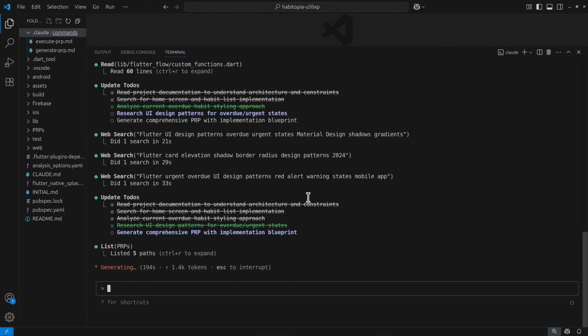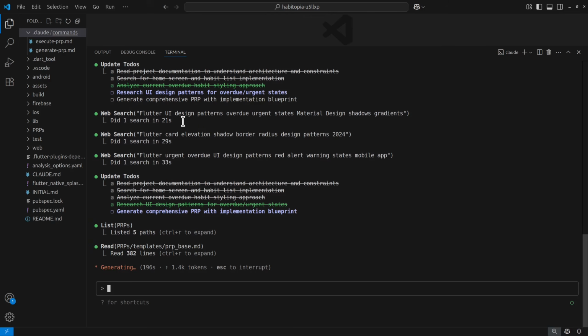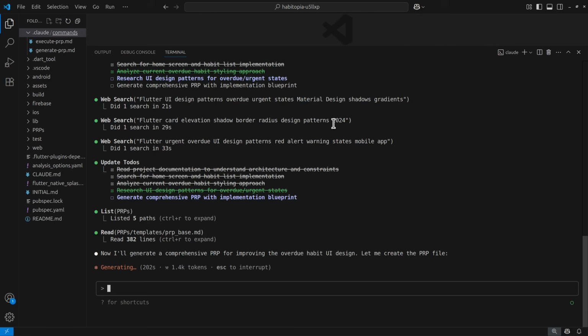So I'm about 2 minutes in now. It's doing some pretty interesting things. It's actually going on the web and searching things like Flutter UI design, overview origin states, material design, shows, gradients. It's doing a lot of stuff that I would probably want to rein in because it's maybe being too expressive and using too many tokens for things that probably aren't necessary. So that's one thing to watch, I would say. Still, I am pretty curious as to what it comes up with.